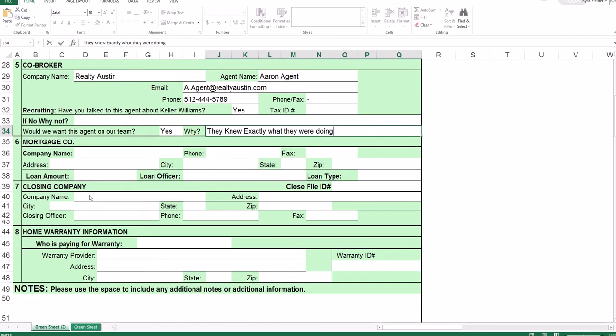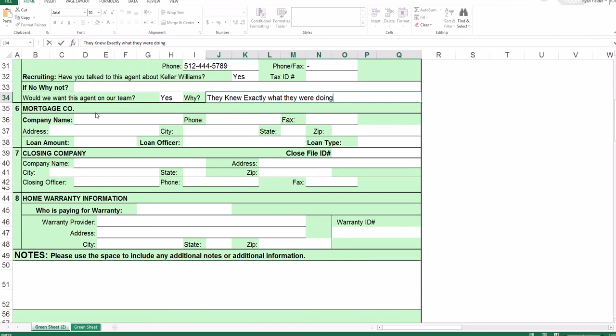Moving on to section 6, the mortgage company information. With the changes happening with the CFPB, this information as well as the closing company are going to be extremely important for the MCA department to know, as we are unsure what information will be provided to us moving forward and what will not be. So please be as thorough as you possibly can here in 6 and 7.